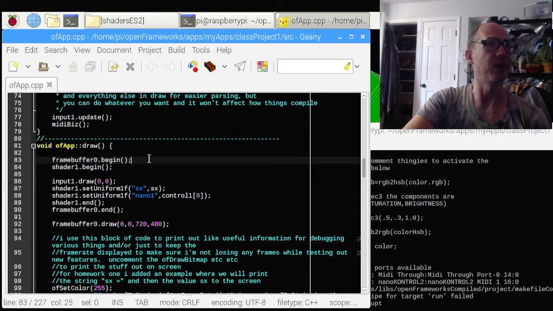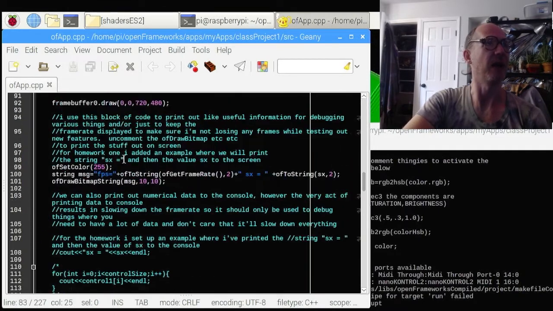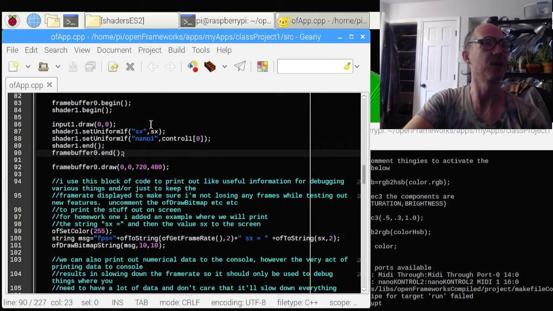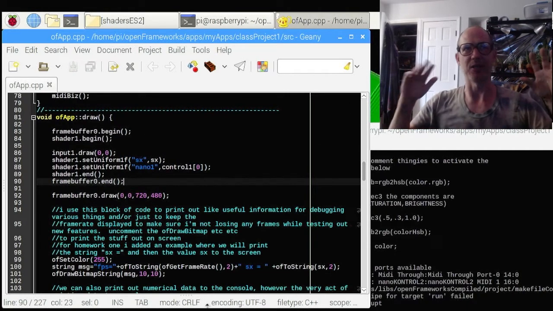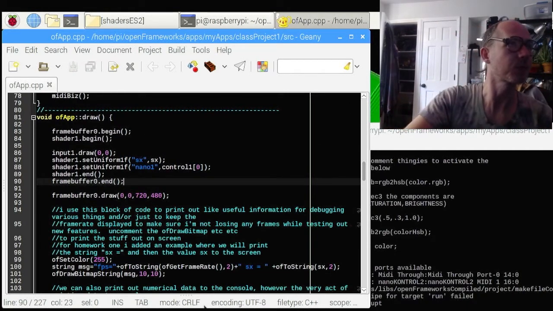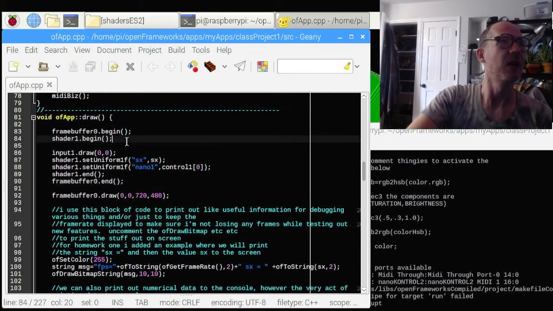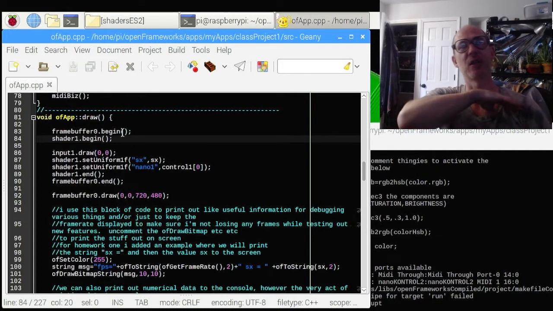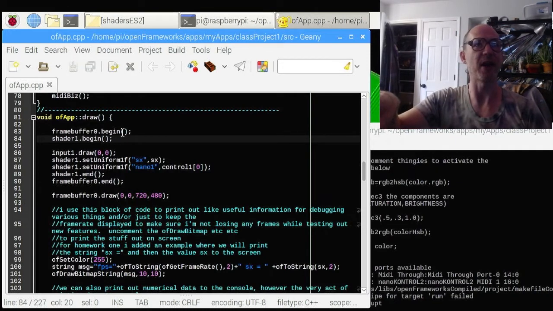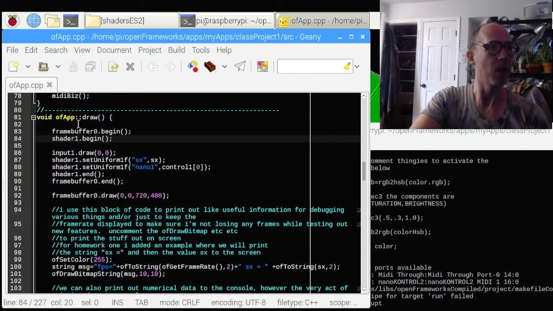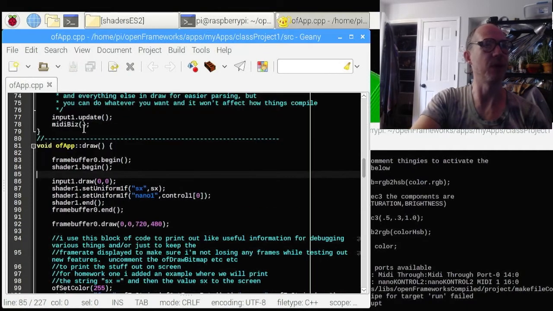We make sure everything that happens between frame buffer 0 begin and frame buffer 0 end gets drawn to an imaginary screen that lives just in memory. Everything that happens between shader 1 begin and shader 1 end is primarily going to be happening in this shader 1 frag file that we're going to be looking at in a second. Input 1 draw. Input 1 is a USB input, so we're drawing the USB input here. And then we're setting a couple of uniform values. We'll talk a little bit more about that later.